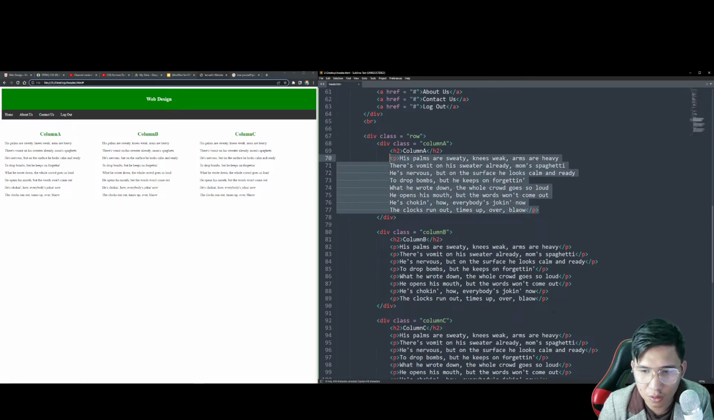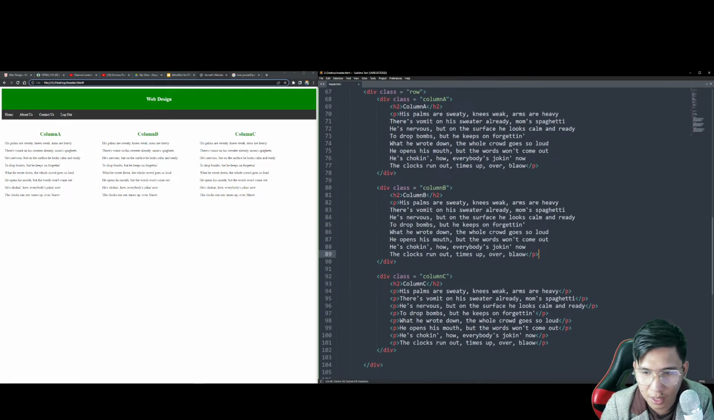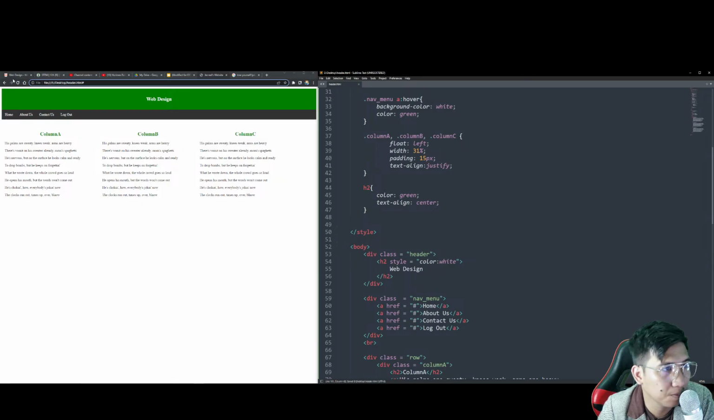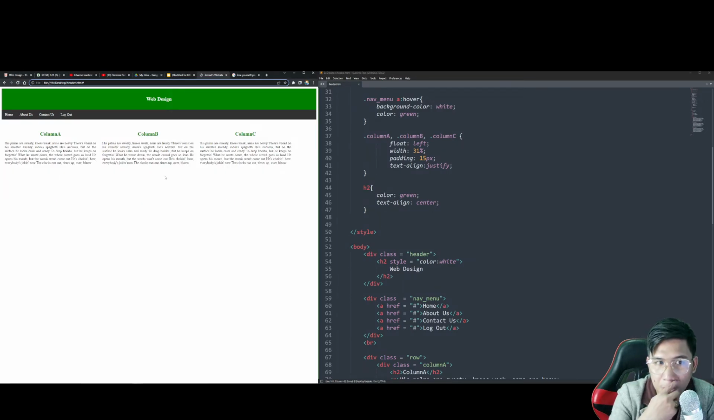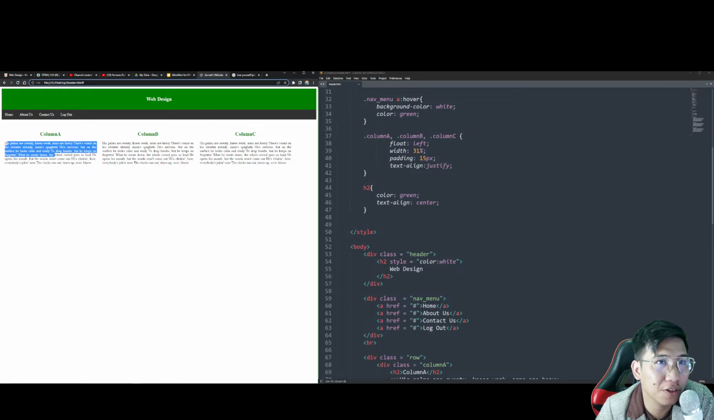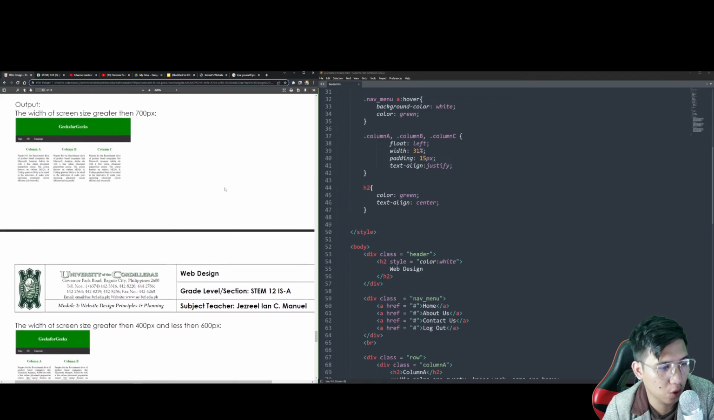Copy natin to. Paste natin dito para mapalitan lang. Paste natin dito. There you go. Yan. So, try natin palakihin yung mga font sizes nito. Let's try to add what we call the media query. It can simply set the website layout according to the screen sizes.